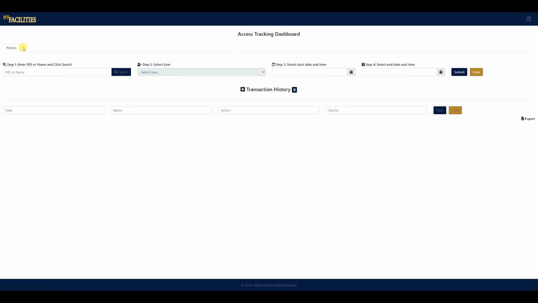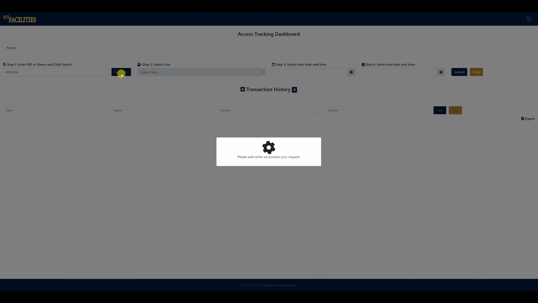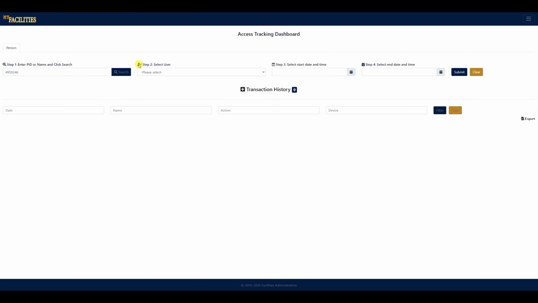To begin access tracking by person, enter either a Panther ID or name in Step 1. Then click Search on the screen or hit Enter on your keyboard. If your search was valid, it will populate options in Step 2, where you can select a user from the drop-down list. If you entered partial information in Step 1, such as only a first name or last name, you will have more options to choose from here. For the purposes of this tutorial, however, we will select the specific user we just searched for.